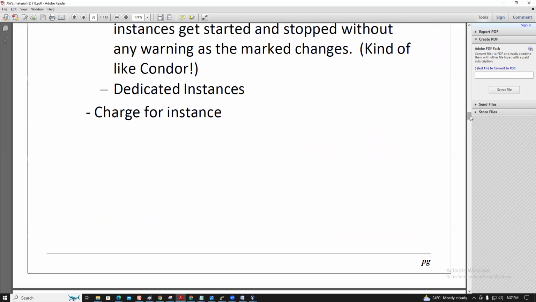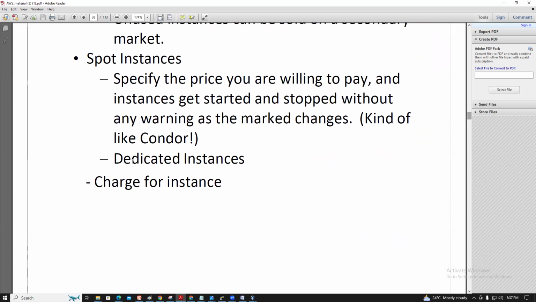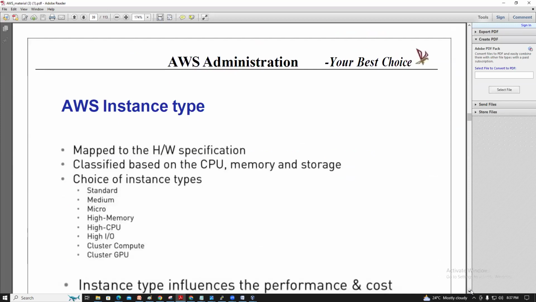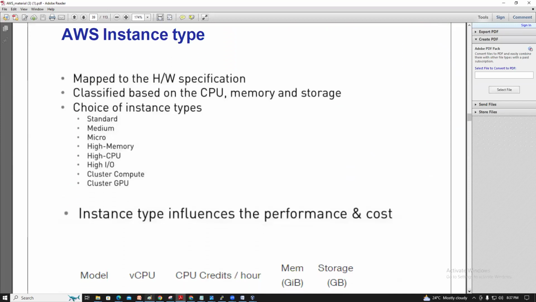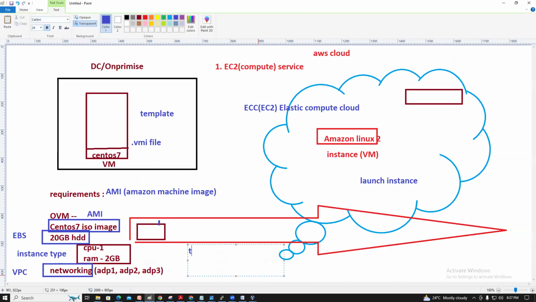So if you take the free tier usage, on-demand, reserved, spot, and dedicated, and the charge for the instances, you can take any type if you want. The instance type, I already told you, right guys? What is the instance type, guys? Instance type is nothing but selecting the CPU and RAM. Based on the CPU and RAM you select, the instance type will be changing.